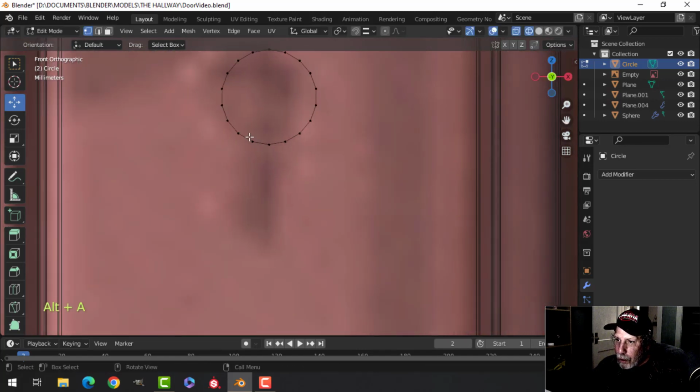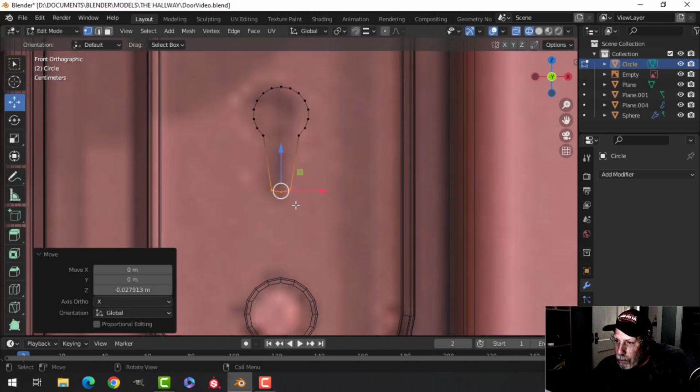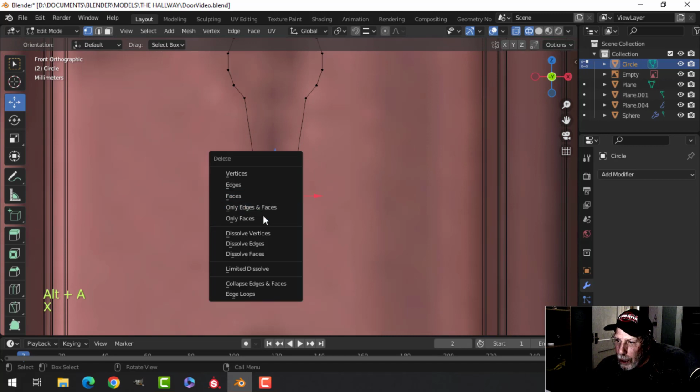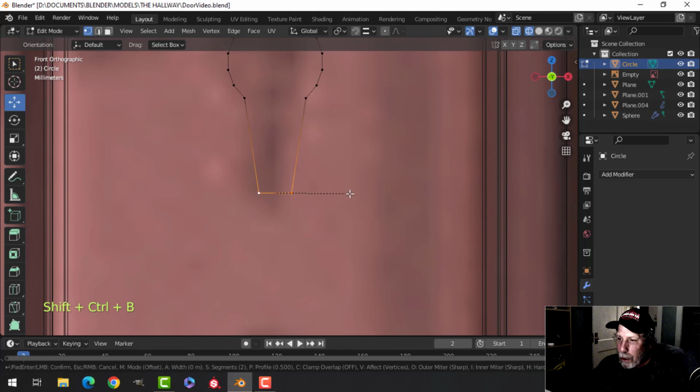The reason I did that is so I could have 3 points down here with one right in the middle. That's why I used 18. I'm just going to pull those down, and I'm going to dissolve that vertex, get it out of there. Take these ones and Shift Control B to bevel, pull, and I'm probably good with just 3.